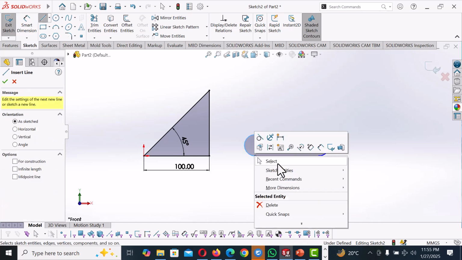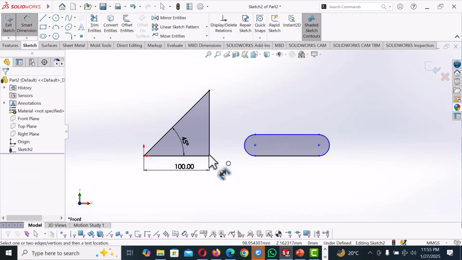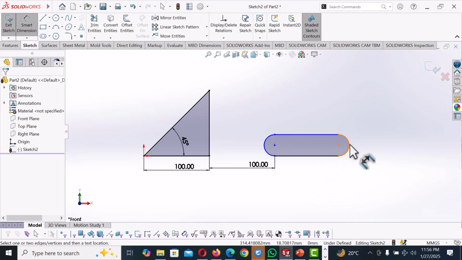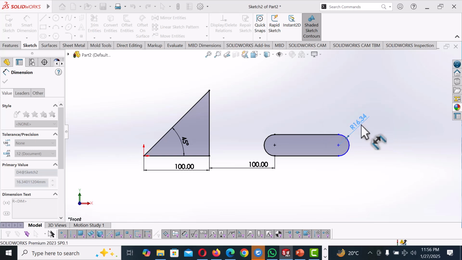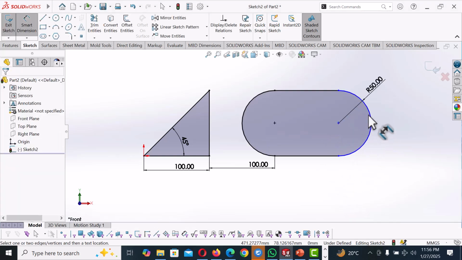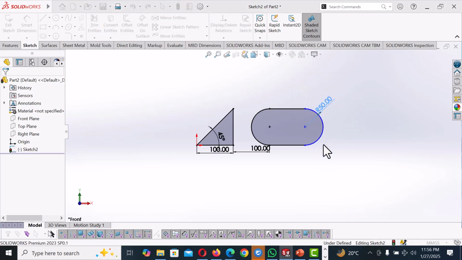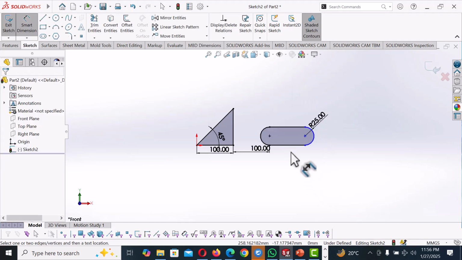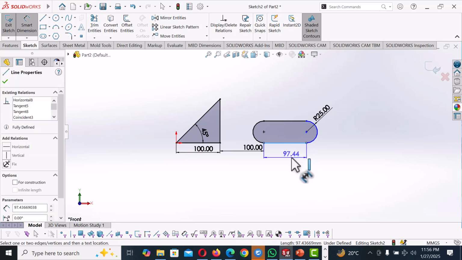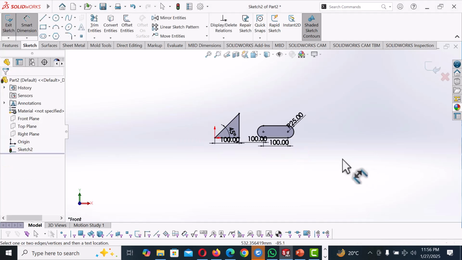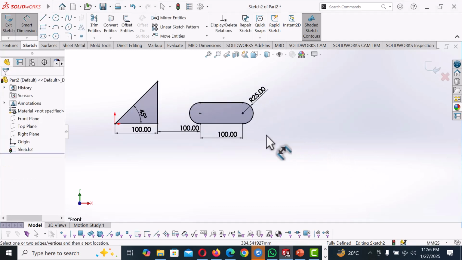Okay. Now give the dimension: this point and this point distance 100, and these dimensions 50. Okay, or you can use 25. Okay. Now this line dimension 100. Okay. Now I have learned the line tools.